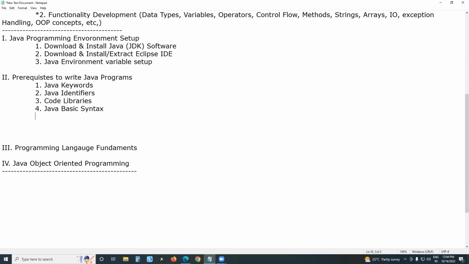Next, Java code blocks. Condition blocks, loop blocks, meaning if block, for block, while block, etc. Method blocks, conditional blocks, loop blocks, method blocks, etc. are enclosed with curly braces.